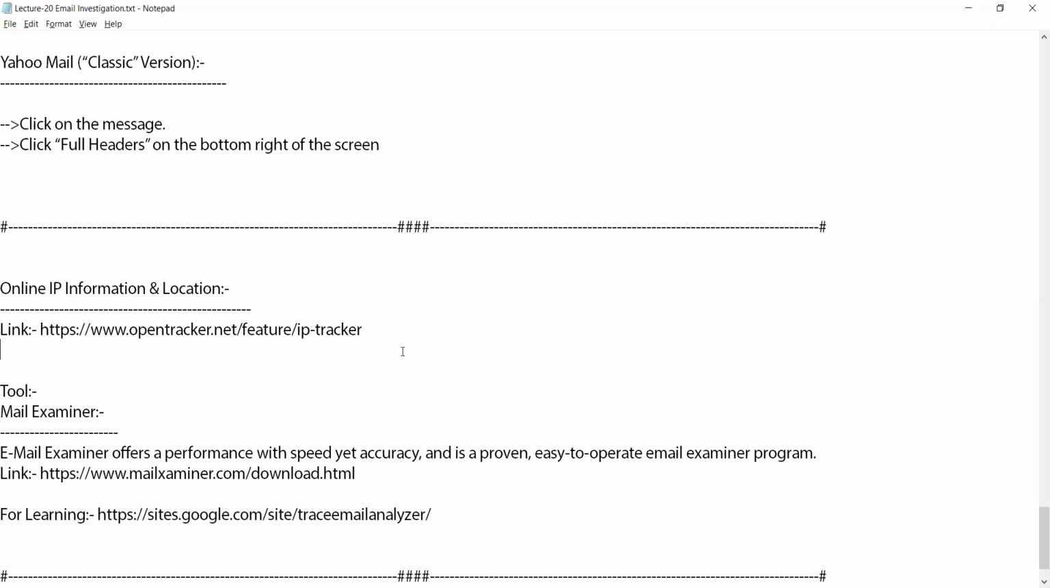Okay, so this is the complete procedure of email investigation. I hope all the procedure is clear to all.